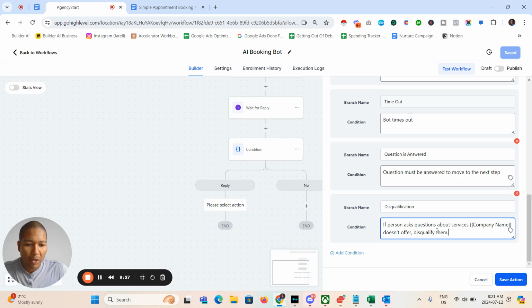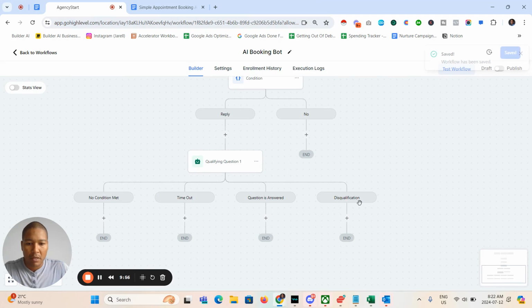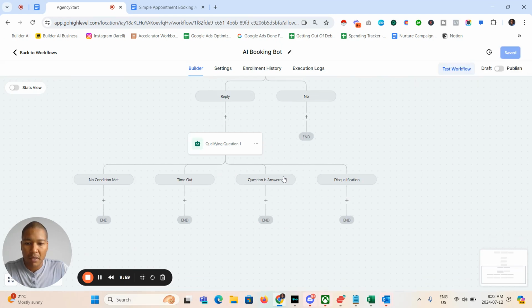So on the back end, we can program the bot to know exactly what your business does, what services you offer, pretty much everything about your business. So that's how it would know. Like if the person asked, hey, do you guys do siding? It would know that your company doesn't do siding, and it would politely disqualify them. So now we can hit save action. Make sure you save it. Last thing you want is to lose your work after you're building all this out.